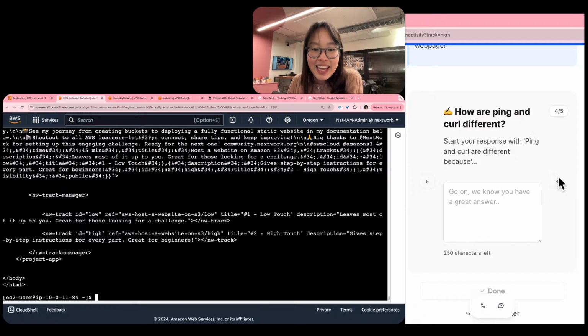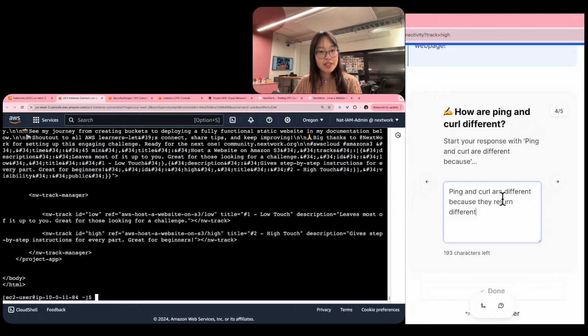Cool. So next, how are ping and curl different? So ping and curl are different because they return different responses to my public server's terminal.